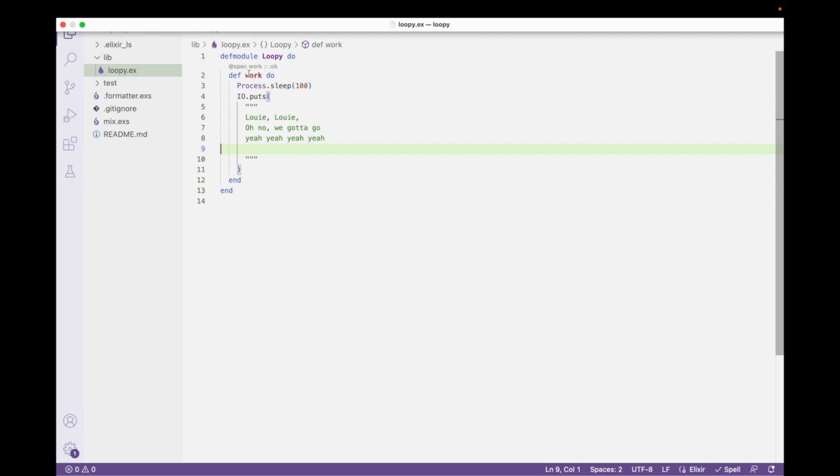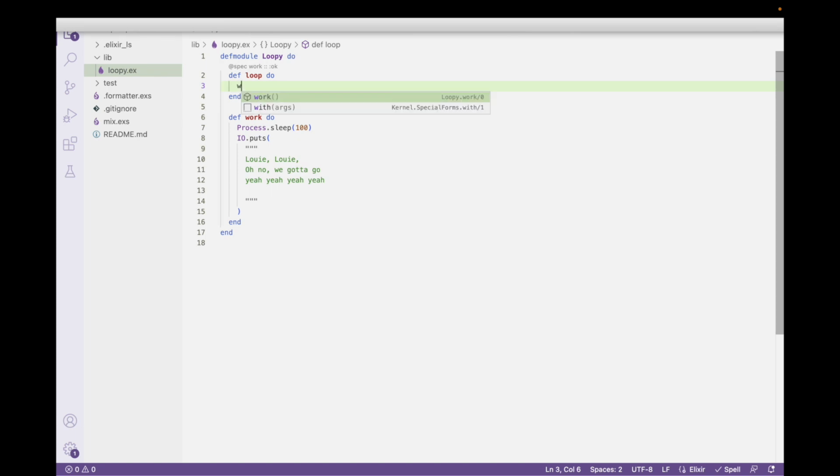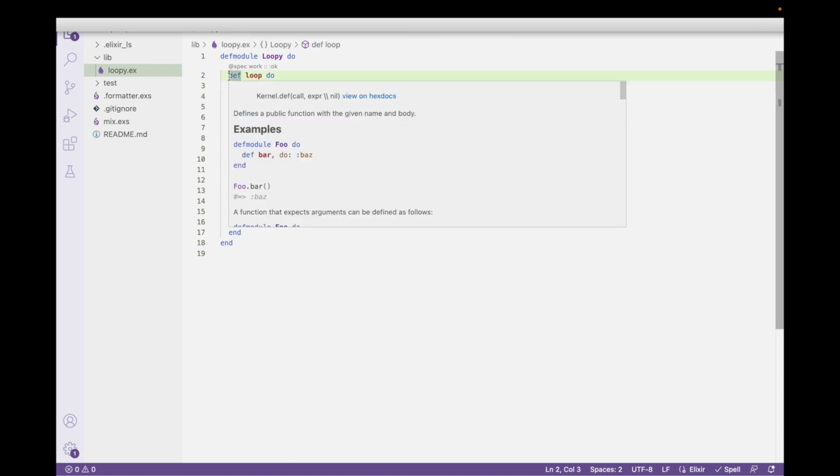Okay, so now that we have the work, now let's make it loop. Def loop. And all we're going to do here is we're going to work. And then we're going to loop. And you might be worried about performance if you come from an object-oriented language. This is really okay, because the compiler is going to optimize for us, as most functional languages do, with a feature called tail recursion optimization.